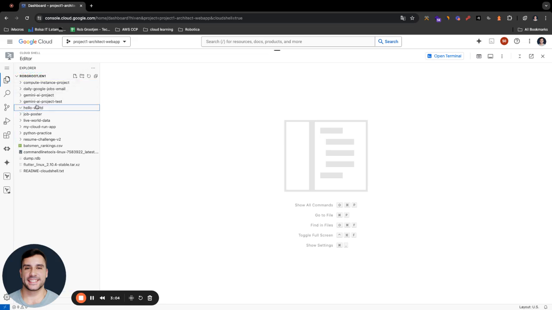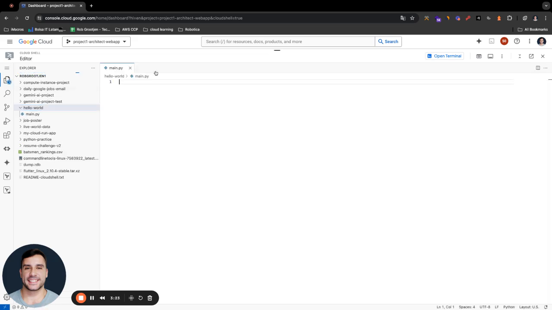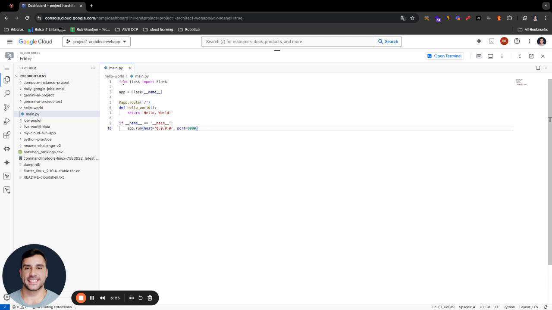Okay, hello-world. So just click on your folder, and we're going to create our first file, main.py, which is a Python file, as you know. Okay, there you go. Now, as you can see, we're going to use Flask, and it's going to just return a very simple hello world.